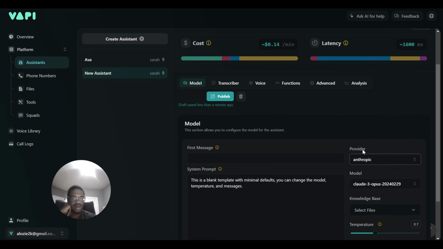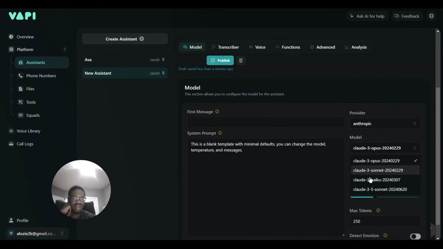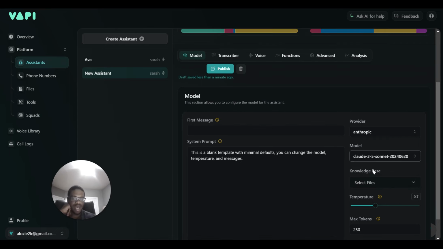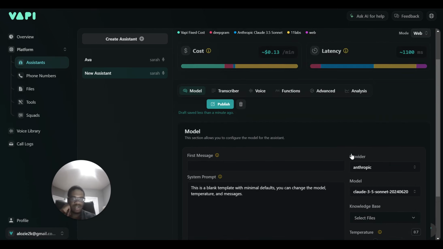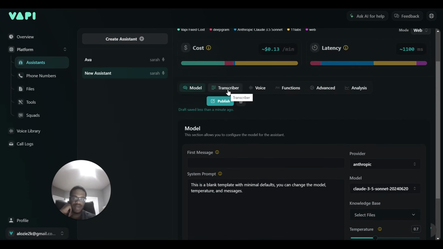I felt Claude 3.5, and this is usually true for a lot of use cases, Claude 3.5 Sonnet is usually the most accurate. You have the temperature for how creative you want your AI agent to be, and you have the max tokens. I didn't retouch this. You have detect emotion, so if you want to actually detect the caller's emotion, you can turn that on. I'll just turn it on for now. I'm not sure how effective this is. I haven't played around with this too much.